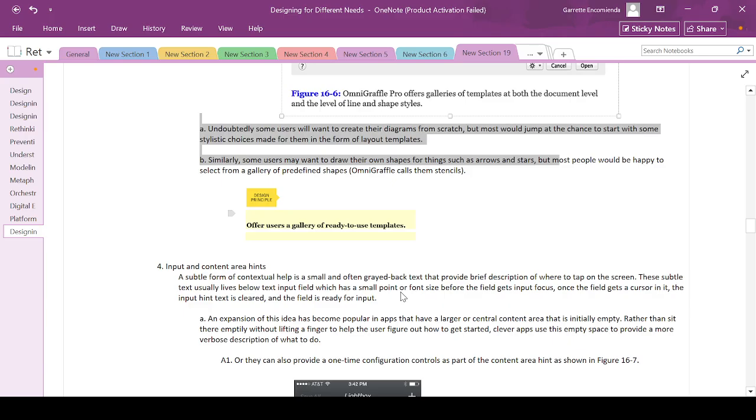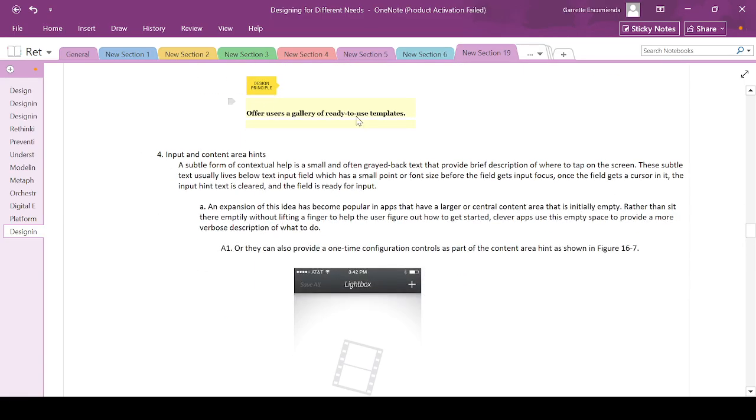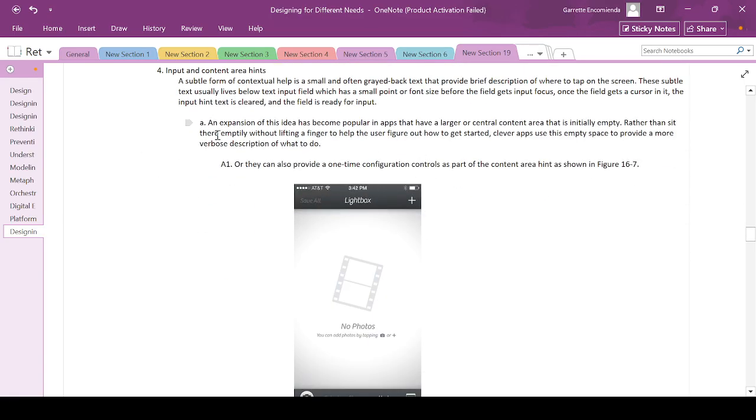Similarly, some users may want to draw their own shapes for things such as arrows and stars. So since you know that, you need to provide that command, or that functionality, for drawing their own shapes such as arrows and stars. But most people would be happy to select from a gallery of predefined shapes. OmniGraffle calls them stencils instead of templates. So the design principle: offer the user a gallery of ready-to-use templates.